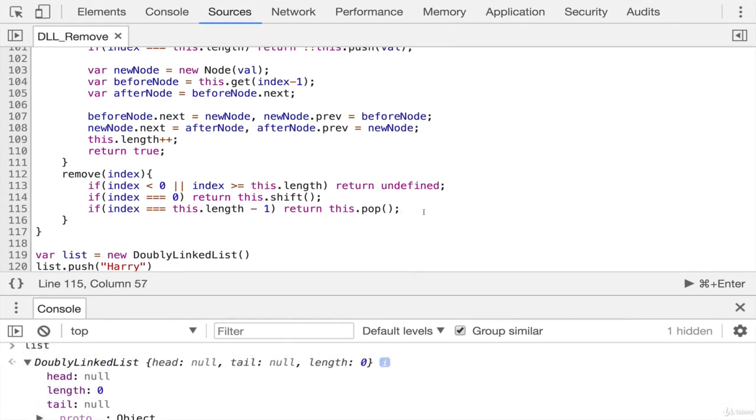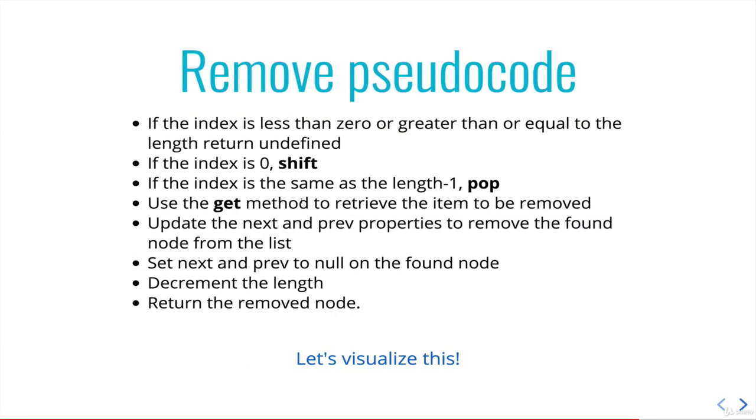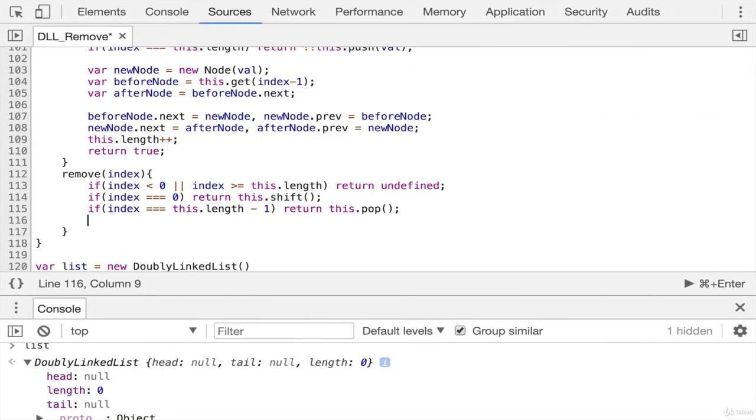Looks good. Now the rest of our logic, we're going to use the get method to retrieve the item to be removed. So let's do that now. We'll make a variable called removed node equals this.get and just pass in the index. So that gives us the thing that we're removing. Now we just need to remove it by setting the next and previous properties to the correct things.